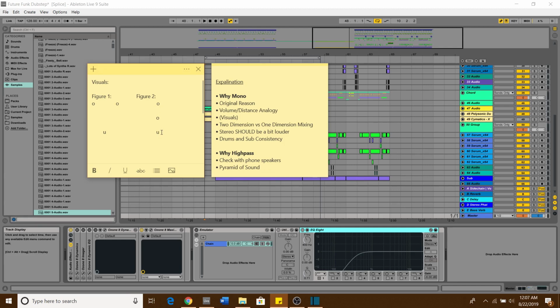Now, I'm not trying to make the argument that mixing is somehow objective, however. I just want to make that clear. Of course, if you have a background ambient sound, for instance, you're going to want that to be a little bit quieter. But by mixing in mono, you're going to have a much better, more educated opinion on how your mixes sound.